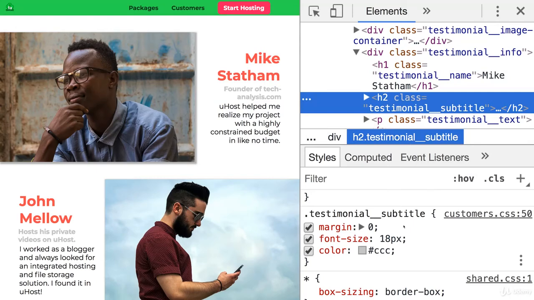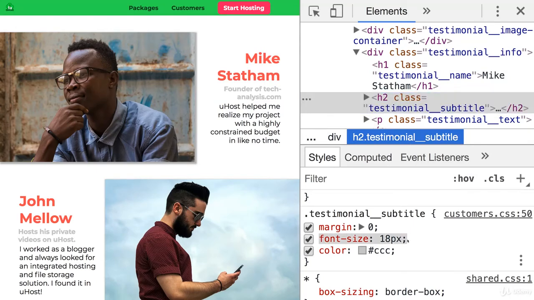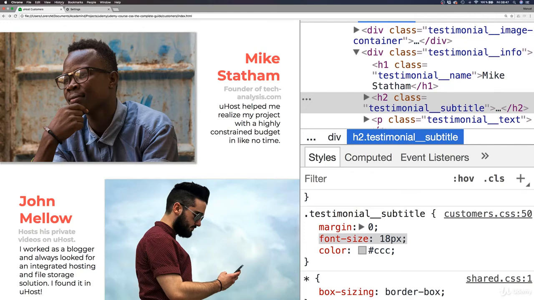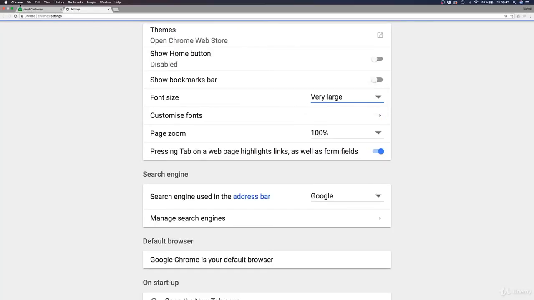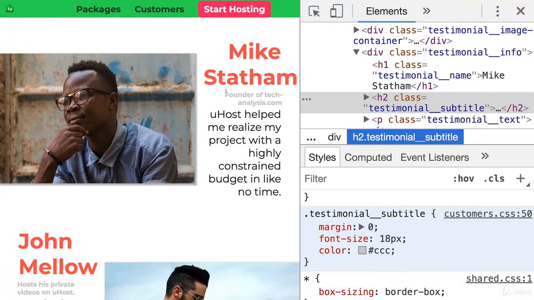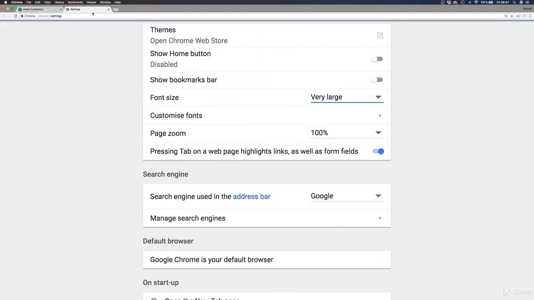So it's not depending on the browser anymore, but we are the ones who specify this code. For the h2 class, we have this font size of 18 pixels. And well, that's not what we want, right? Because we want to make things dynamic. This means if we keep it the way it is right now and we increase the font size to large again in the browser, we can see that the founder of techanalysis.com text remains at 18 pixels, so not the best thing to do.